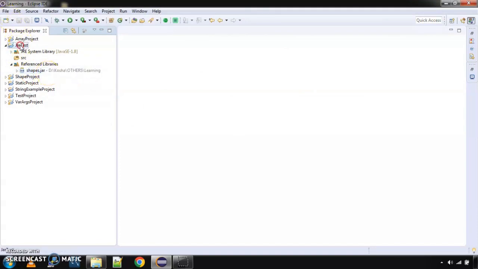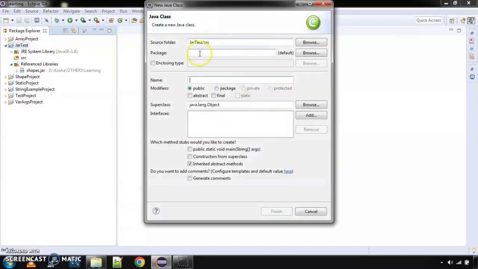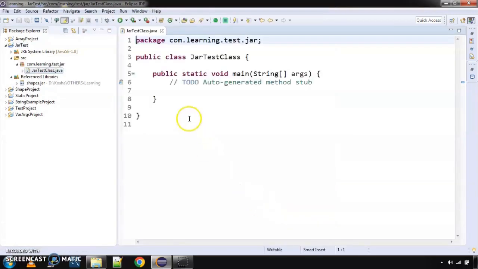Now let's create a test class to use the shapes that I have. So I'll say com.learning.test.jar, and I'll name this as jar test class. You can name it whatever you want. I'm just naming it for this sequence here. And here I'll select main because this is going to be a test class, so I'll need main.